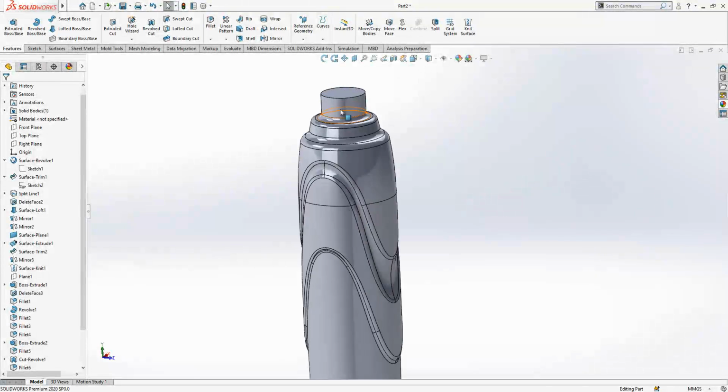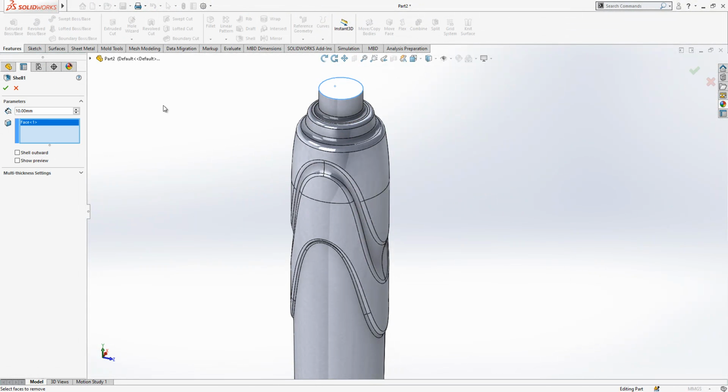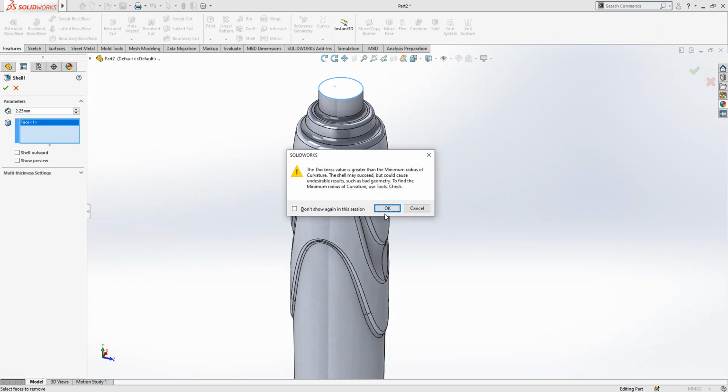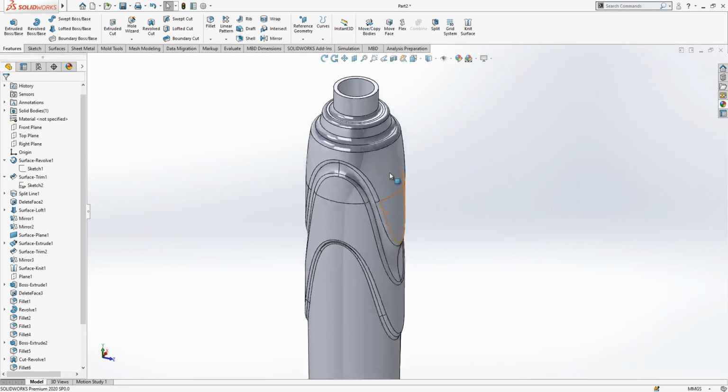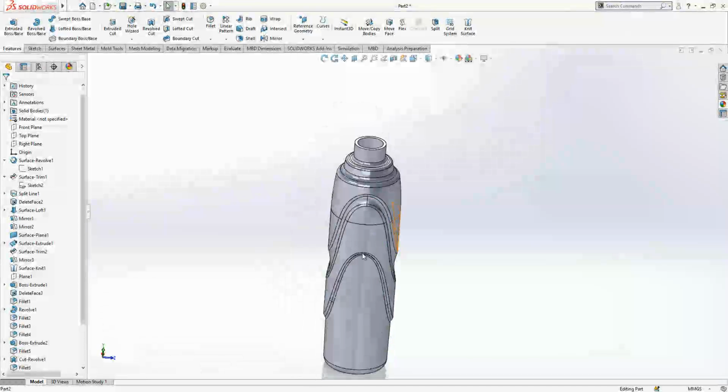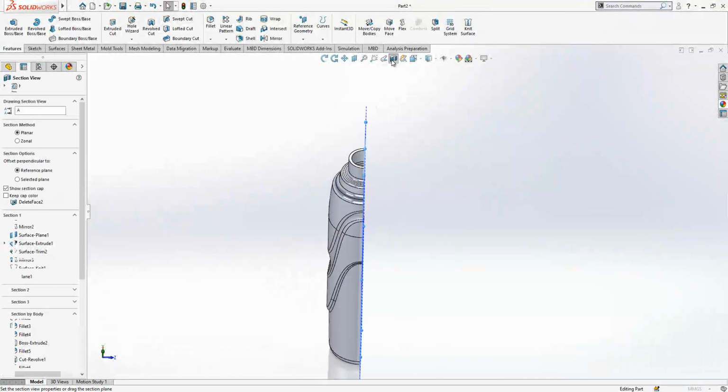So now shell. I will make it a little bit thicker model. I don't know what's the real thickness in such models. It gives me an error. I'll say okay, go ahead and create it for me. It created a shell and you can see inside.